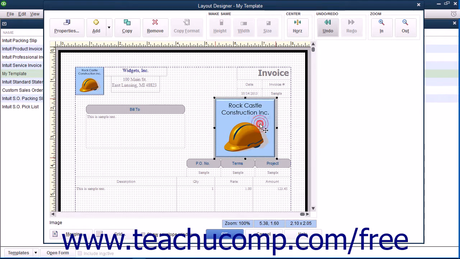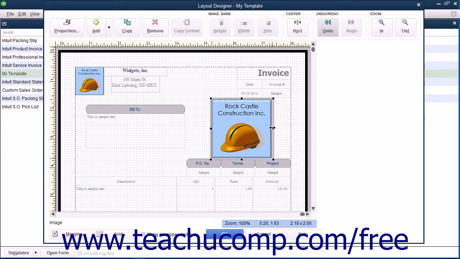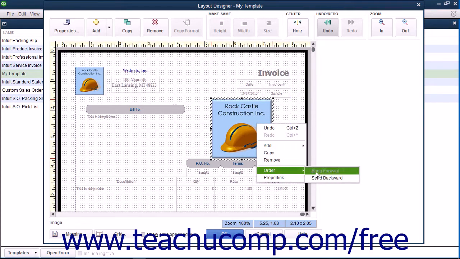Sometimes moving stacked objects can disrupt their stacking order. If that occurs when moving an object for which you have already selected the Send Backwards or Bring Forwards command, then the command will appear grayed out or unavailable within the pop-up menu.